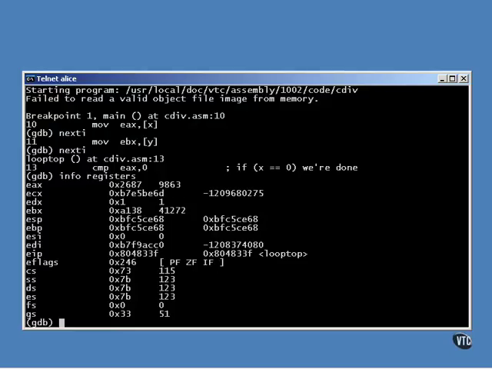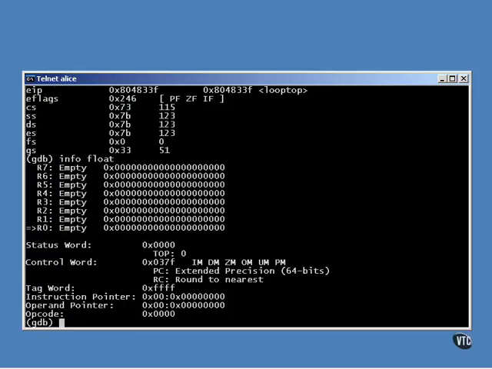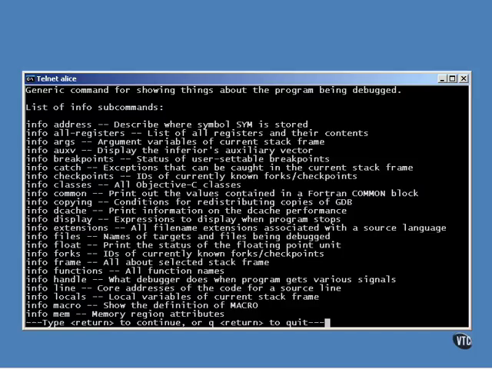At the bottom are the values of the segment registers, which are not used in the 32-bit programming model that we've been using. You can also look at the values in the floating point registers. As you can see, for this program, they're all empty. You can use info to look at several different things. You can enter help info to get a list of the things that you can look at.